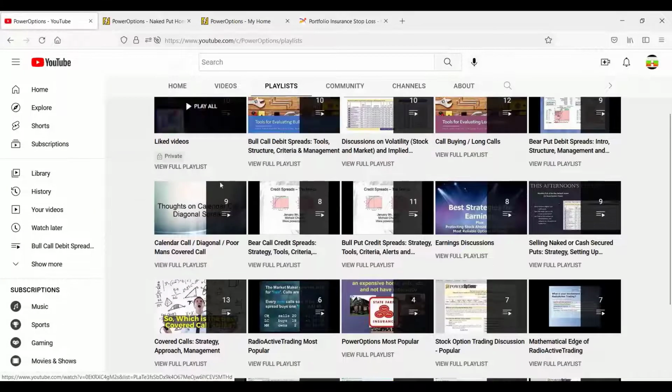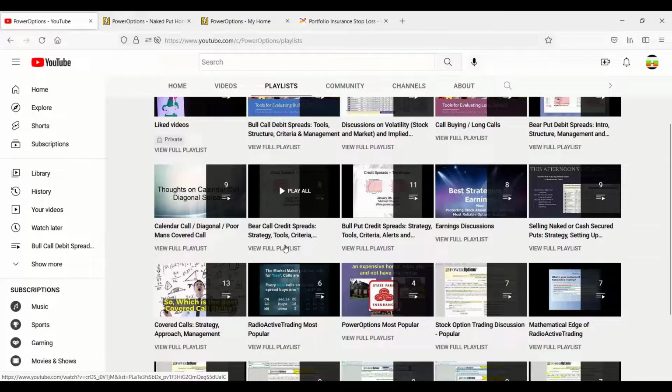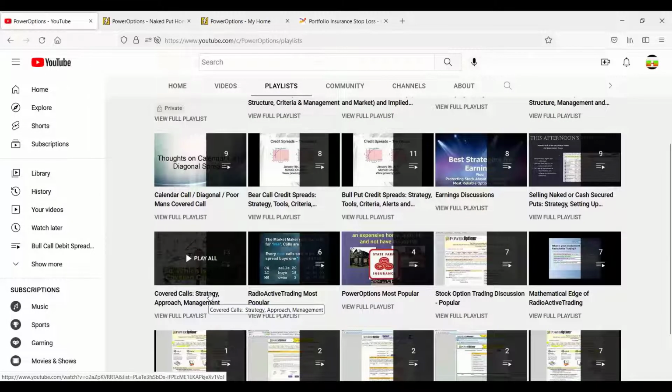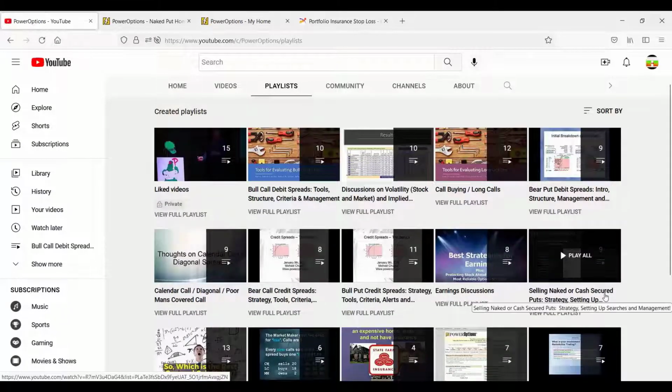And you have the different ones here for bull call debit spreads, call buying, bear put debit spreads, bull put credit spreads, and so on and so forth. So you can see how to cover calls here as well. So you can see navigation, management. Oh, they're selling cash secured and naked puts, of course, also.